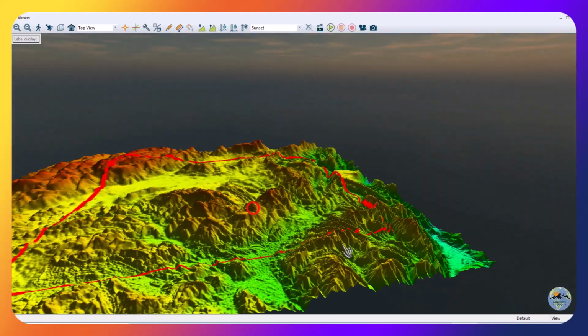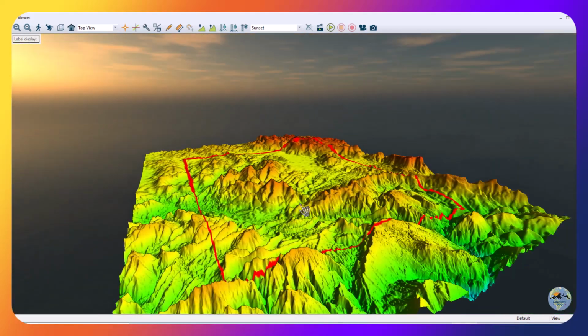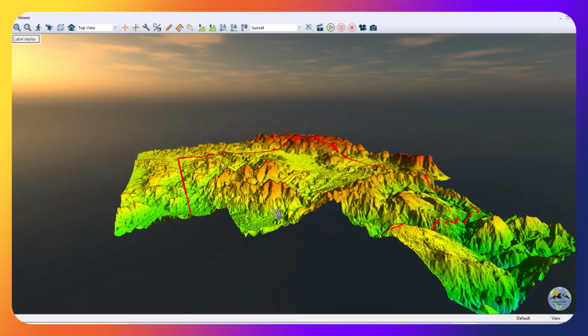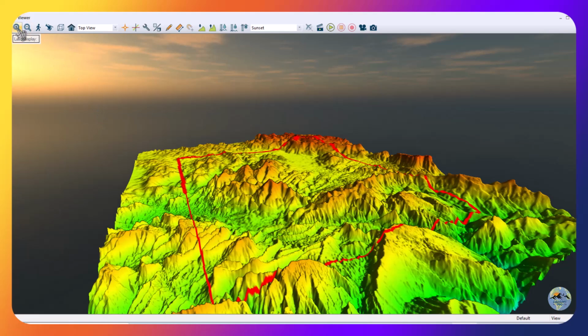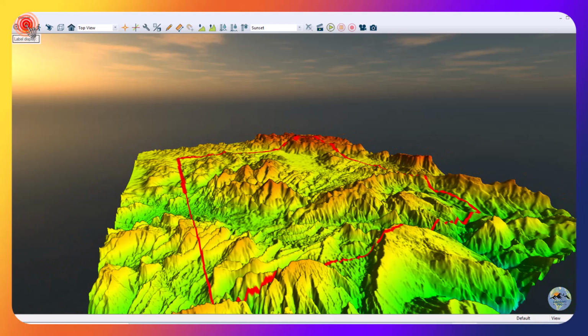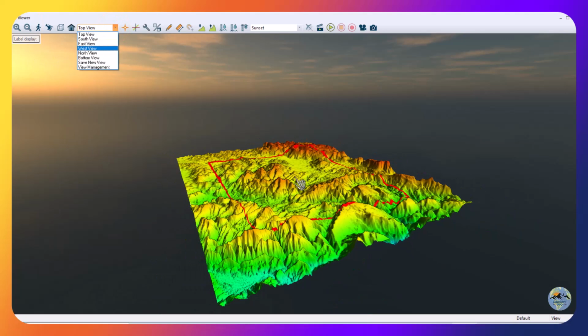Now you can also zoom in and zoom out using your mouse scroll wheel, and you can also use these tools which are available on the left hand corner like this. You can also click on it, or you can drag like this. You can also change the view of your digital elevation model.